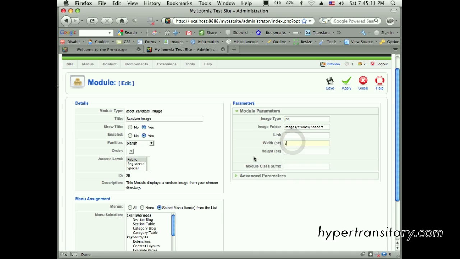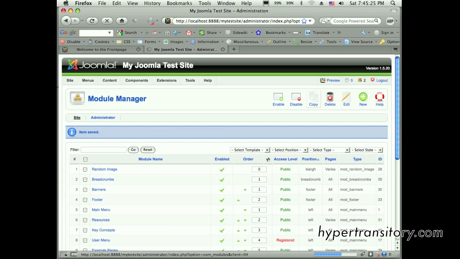These particular pictures I have at 520 pixels. Height I'm going to leave blank, so there's no distortion or anything. I don't normally mess with this down here, but I'm going to save this now. So there, that's saved. We can see random images now at the top because it's sorted by position. So blarg is right at the top alphabetically, and we can see it's enabled.